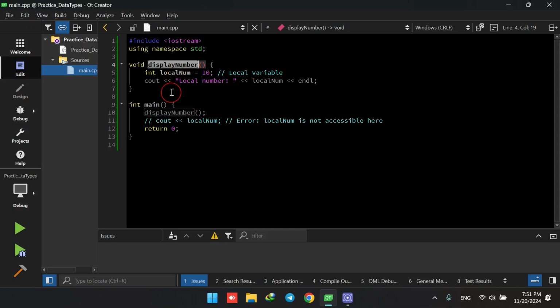And then within that function, in that parenthesis, in that bracket, we have the definition of the function. So in the definition of the function, we are initializing one integer value called local num, and it is equal to 10. And then we are printing this value local num. Okay, so this local num is a local variable.